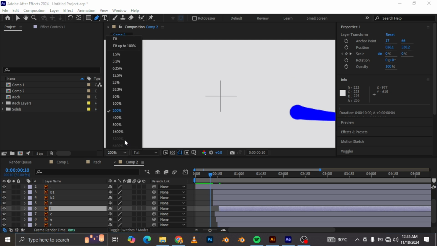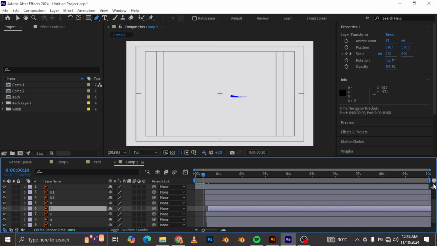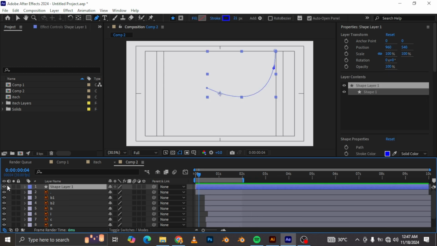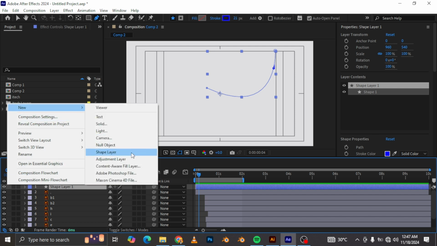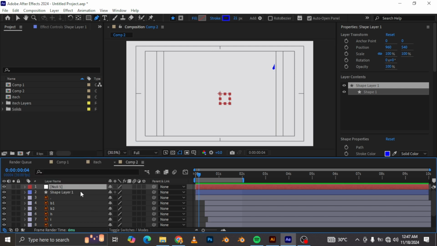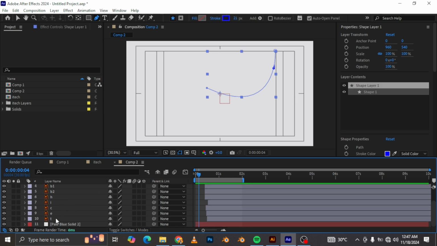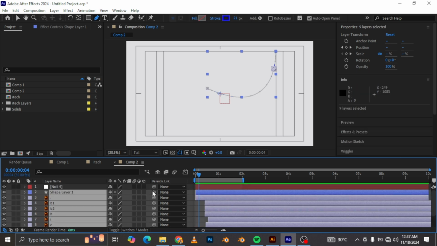So let's zoom out back and let's shorten our composition. Let's make it 2 seconds here. And the final thing I'm going to do is I'm just going to close this up, and I'm just going to create another new null. And I'm selecting everything apart from the background layer here. I'm going to parent it to my null.